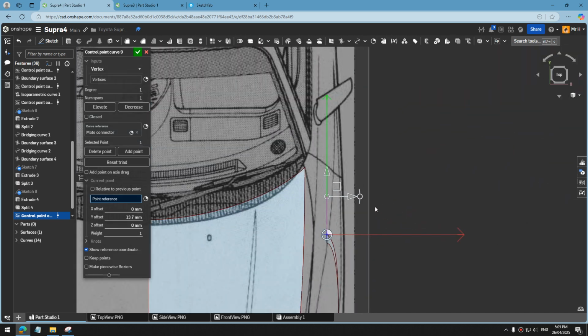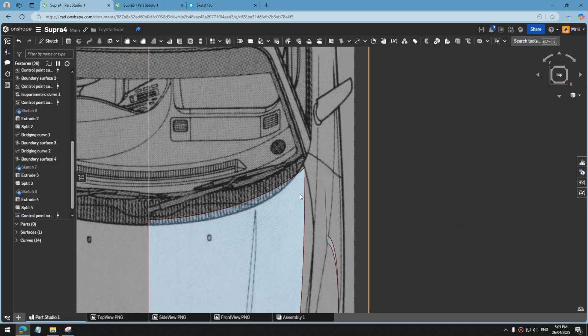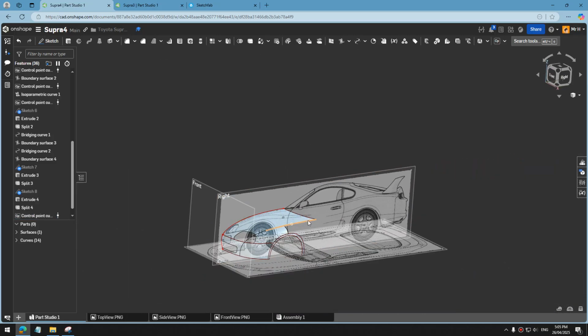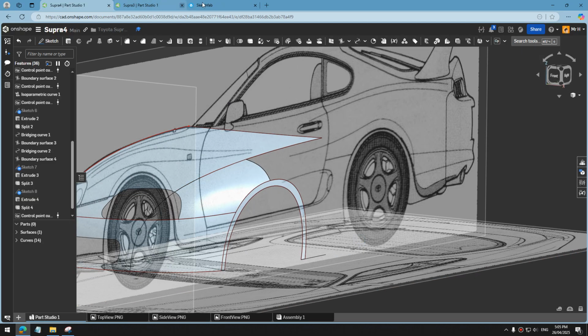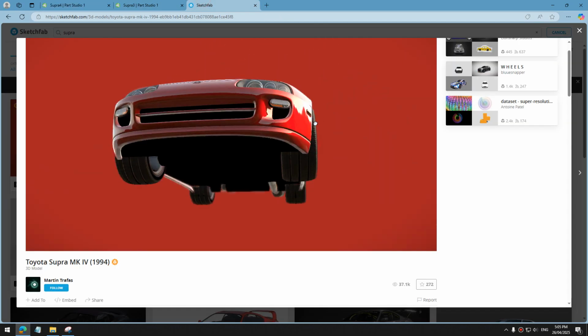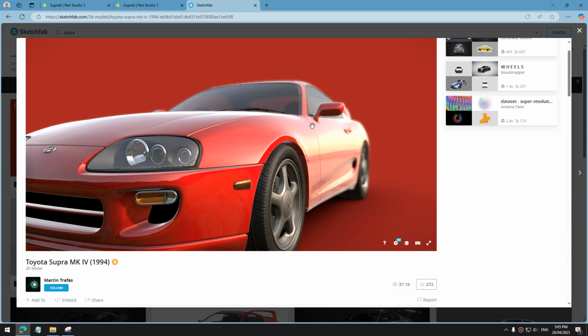Alright, and then we'll just move it in a little bit. Okay, let's make it up here. Alright, and just accept that. Alright, what we're gonna do is just draw a line this way. So for the car, the side, it's got like a curved line running down.